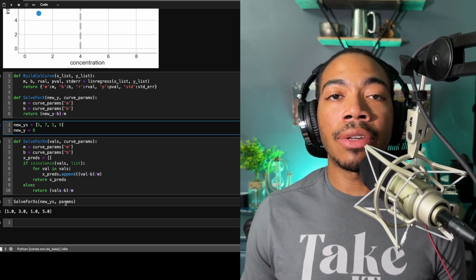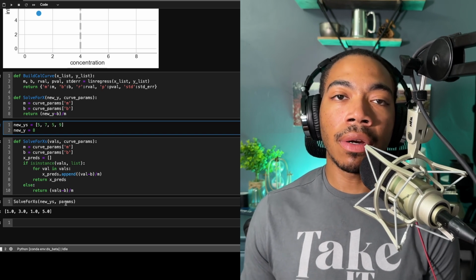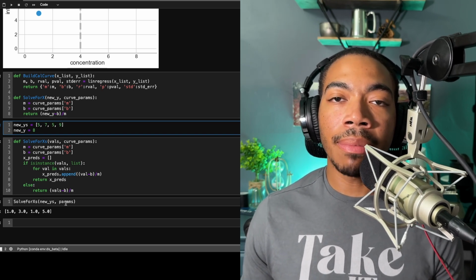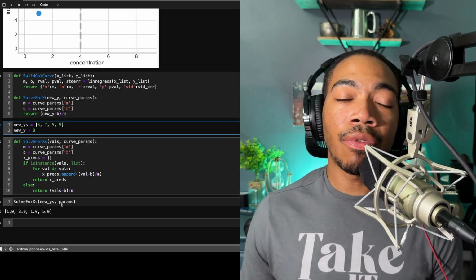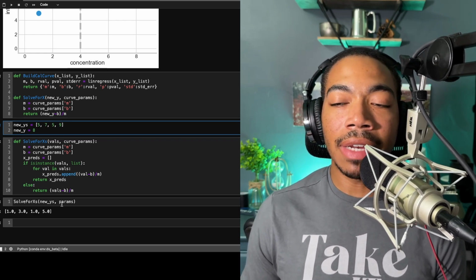So I hope this allows you to see how we can now take a lot of this work and maybe even now build apps to do many of these calculations now that we have functions, and some of which are quite robust for this type of analysis.